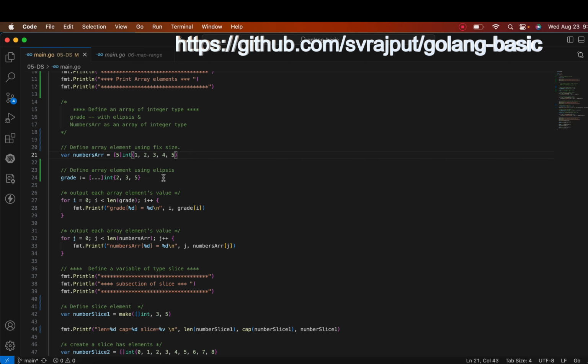The second way, we can define an array using the ellipsis, that is three dots. You put those three dots in place of the specific size. How does the ellipsis behave? When you are compiling a program, the compiler decides on the fly how many values it has, and based on the values, it allocates the size of the variable. That is how ellipsis works. The next lines loop through the grade array and print the values on the terminal. Similarly, we print the num array values.